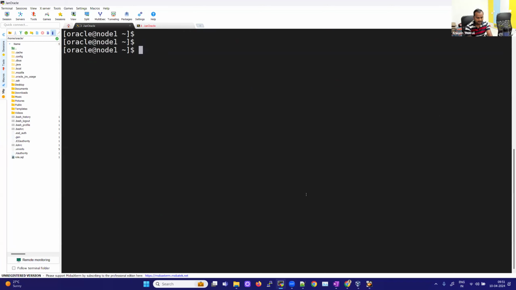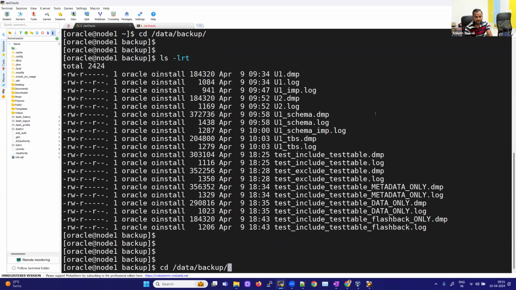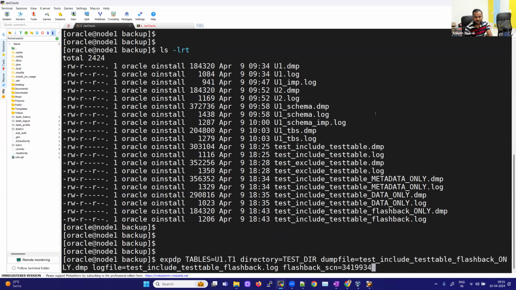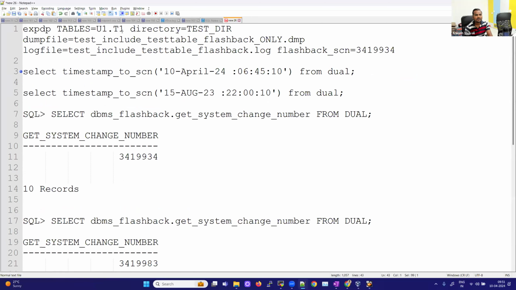If I go to cd /data/backup and run ls -lrt, we have this u1 schema dump available, right? Or let's take a table dump. Where is the table dump? Do we have any table dump? This is a table dump, right? Or let's take a fresh dump. Okay, let me take that. So I'll just take a fresh dump. I'll remove all these unnecessary things.